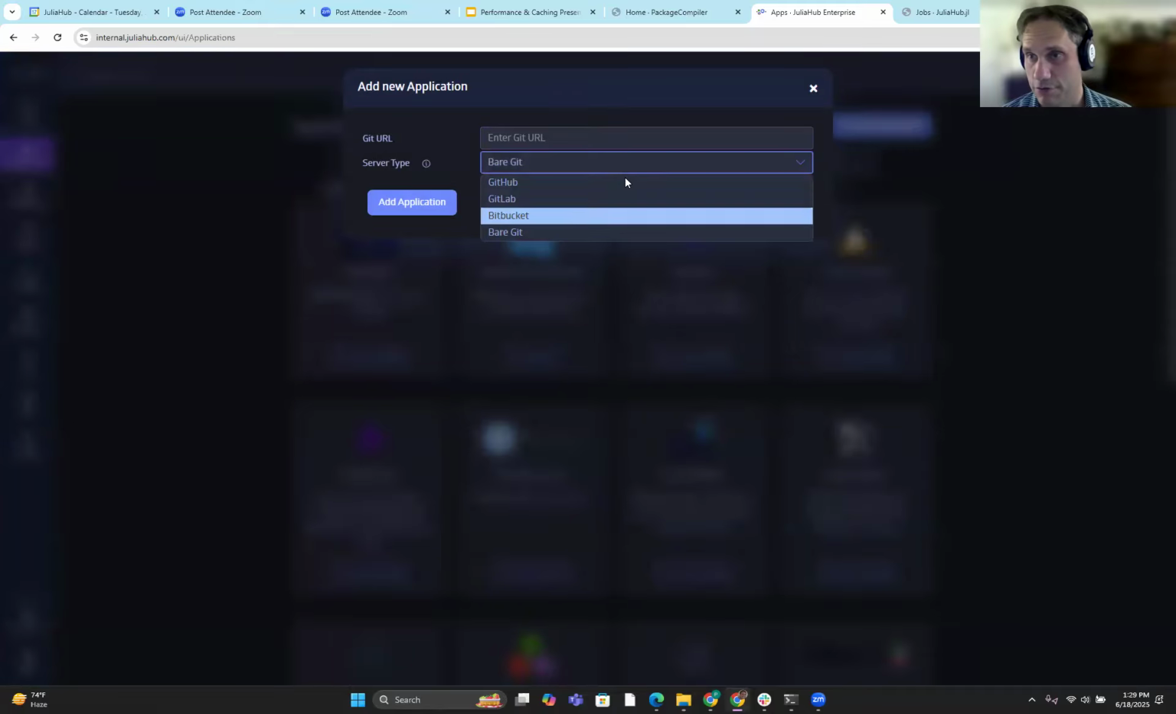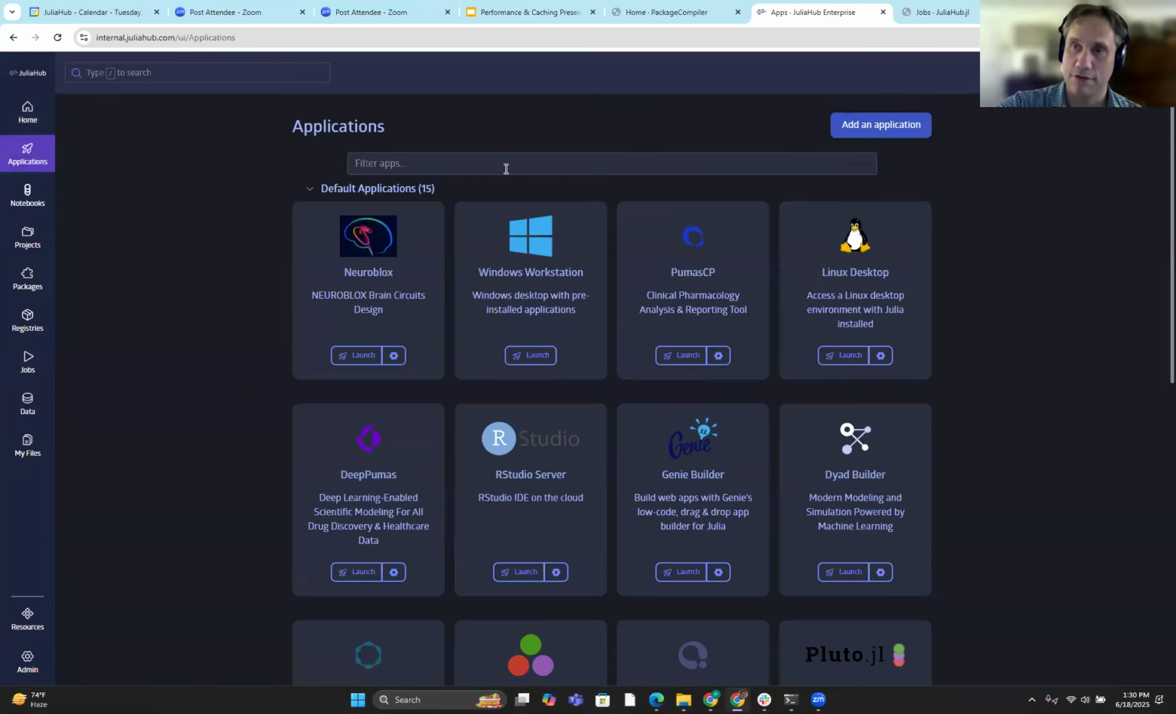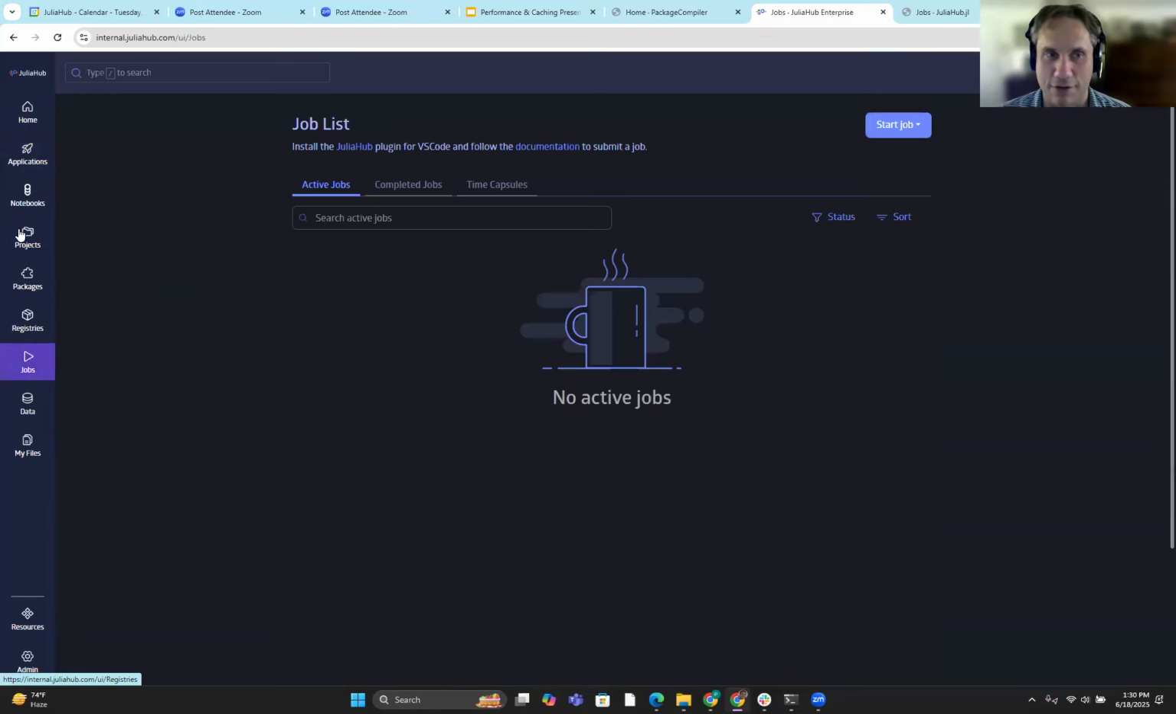I have different types of servers for the GitForge. And so that's going to spin up an instance. So that gives me the payload, so to speak. GitForge is, quote unquote, the payload for a Julia job. And then the jobs are here. I'm going to skip the rest of this. I'm not super concerned about that.